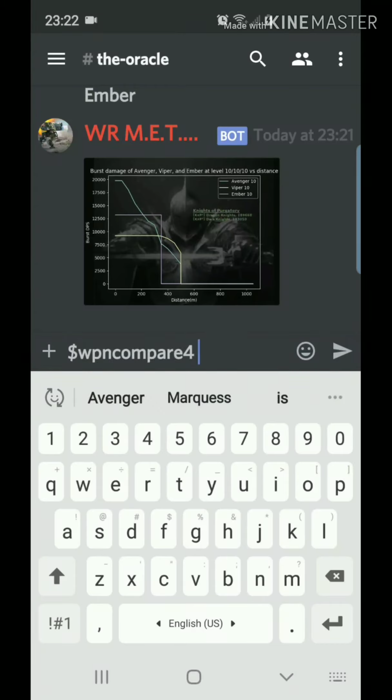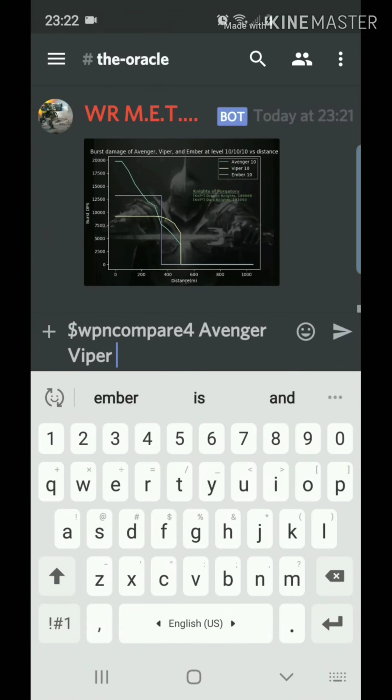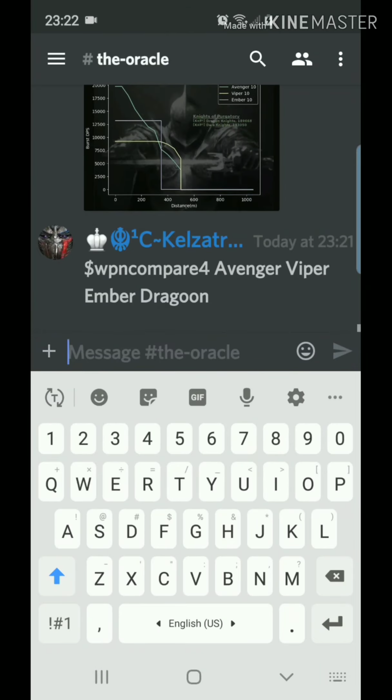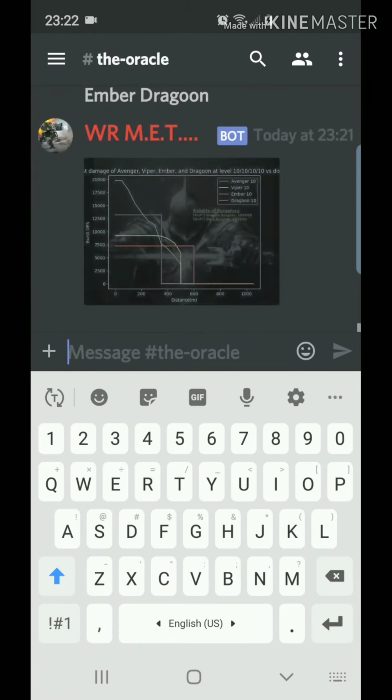Next we have compare 4, which you can compare 4 different weapons at burst. And we're doing the Avenger, Viper, Ember, Dragoon. And it shows you those compared to each other at level 10.